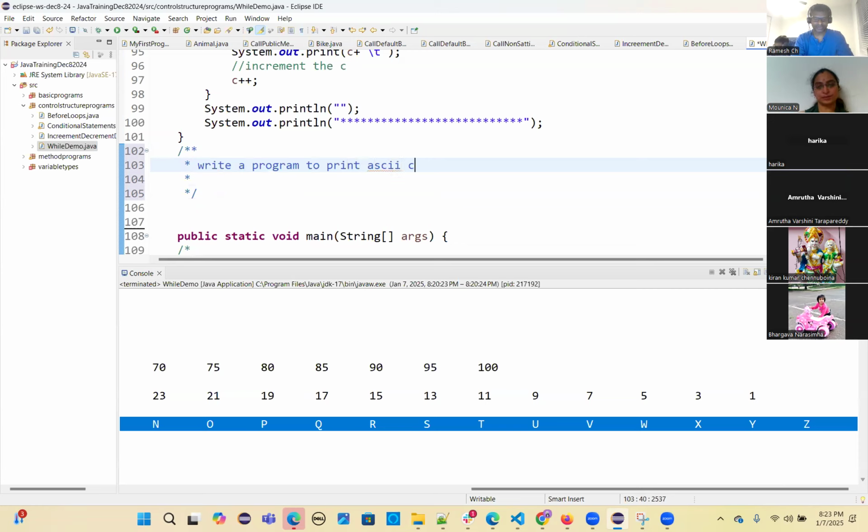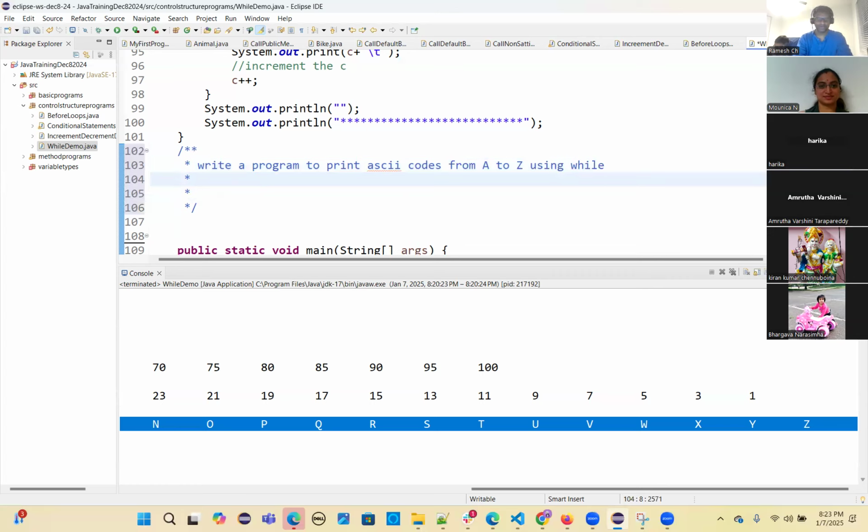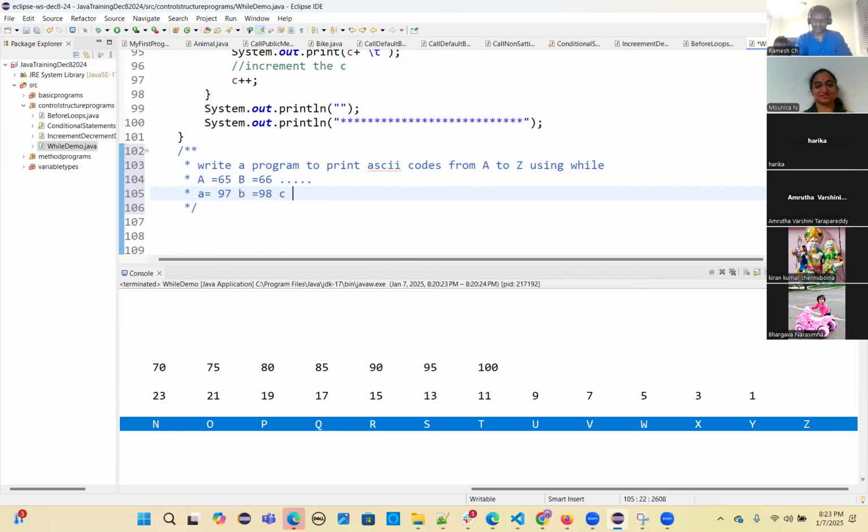So capital A ASCII code is 65. So capital B is 66 and so on. Okay? Clear? Small a ASCII code is 97, 98. Small b is 98, small c is 99, small d is 100. Okay? These are the ASCII codes.